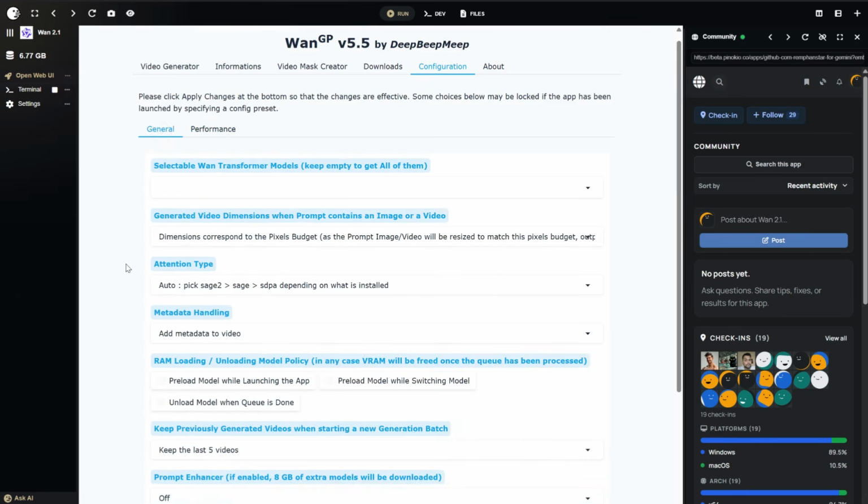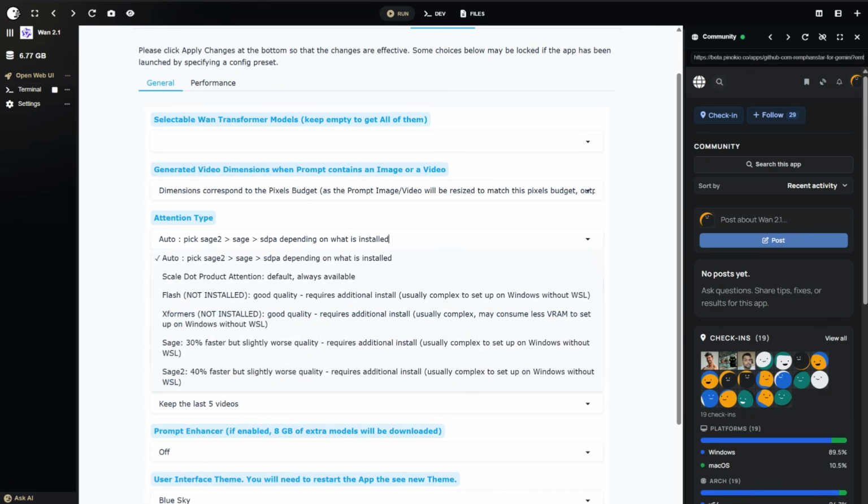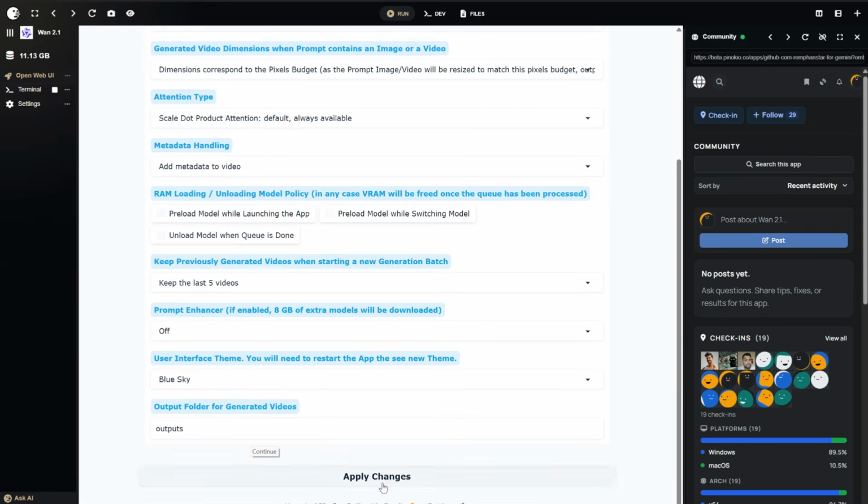Now click over to the General tab, find the Attention Type dropdown, and change it from Auto to Scale.Product Attention, also listed as SDPA. This is the most stable option for Windows and prevents the common Triton error that many people run into. Once you have made all three changes, scroll down and click Apply Changes.